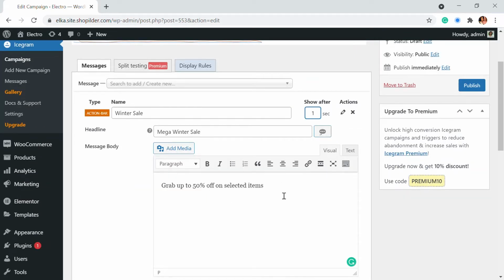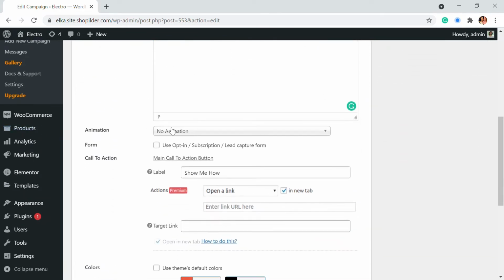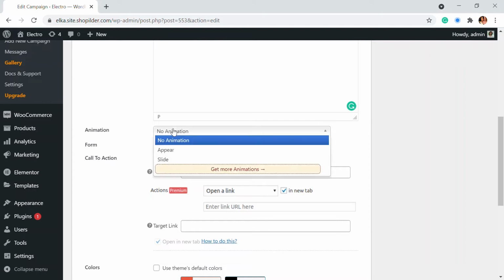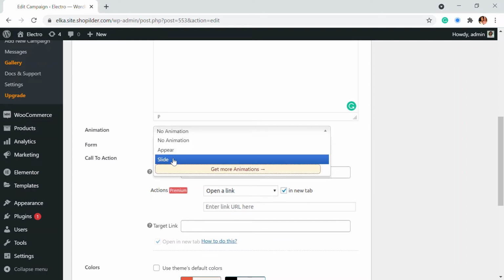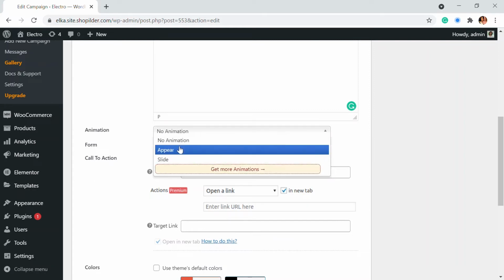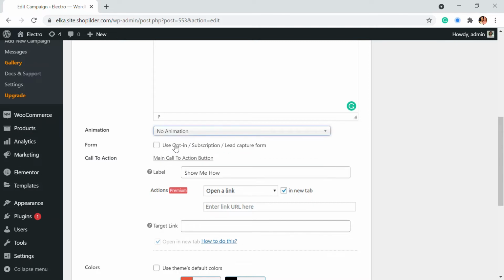Here we have multiple other options as well. We have after how many seconds you want to change it, so you can change that. And here you can choose which animation you want, if you want any animations, or appear or slide, or how you want. So I'm going with no animation. And if there is any form attached with this, like a newsletter or something like that, you can choose to opt for this.